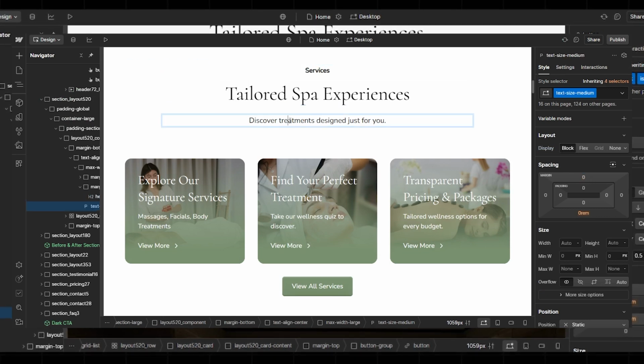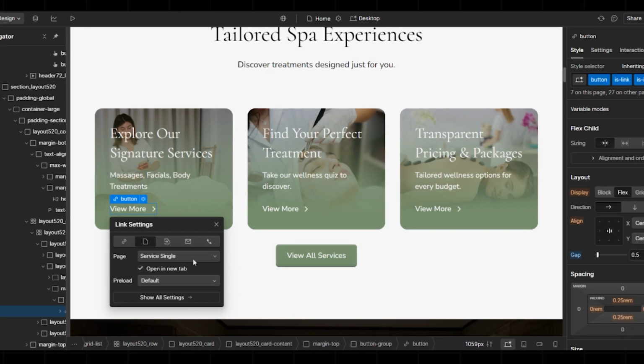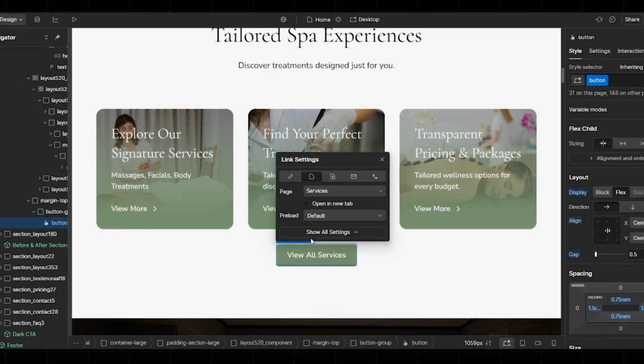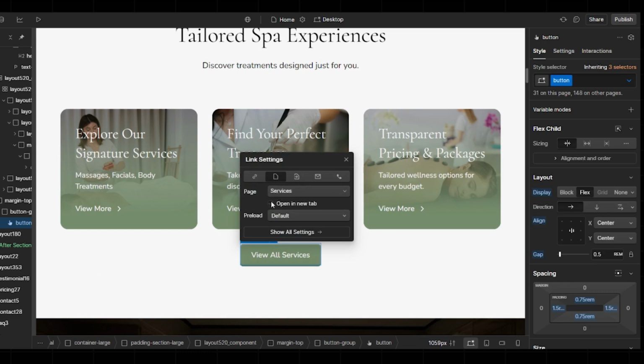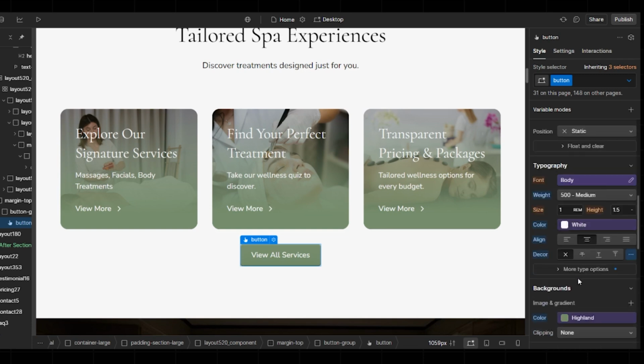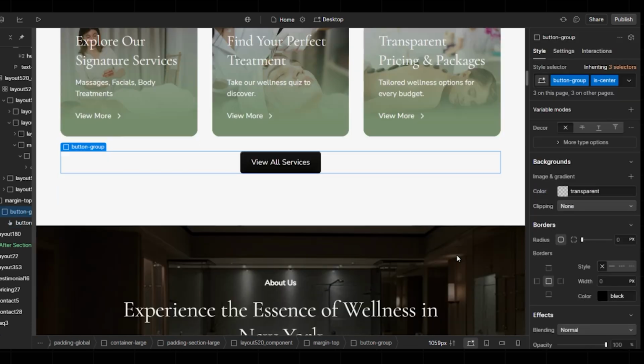To do this, just click the button and set the link to the corresponding service page after you've created it. For all the service buttons, you can set up the links the same way. Just click each one and redirect it to the correct service page. If you want to change the button colors, go to the Style panel and update the colors to match your brand. Next is the About section.